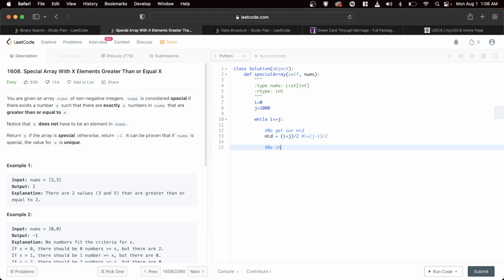And now we check in nums. So we have our counter is equal to 0. Then for num in nums, if num is greater than or equal to mid, we could have called mid x, or possible value of x. So we get our mid, which is a possible value of x, then counter plus equals 1. So now we check using binary search.